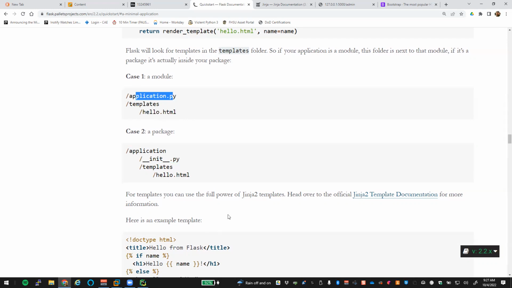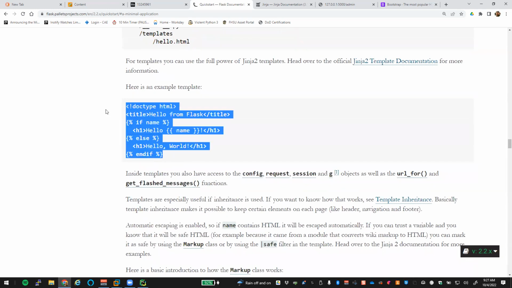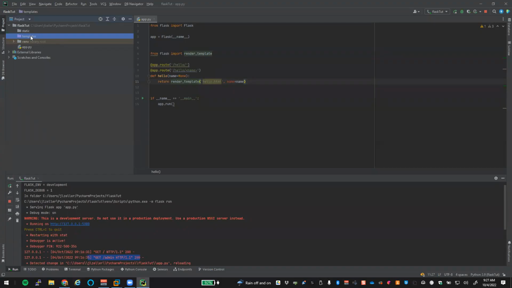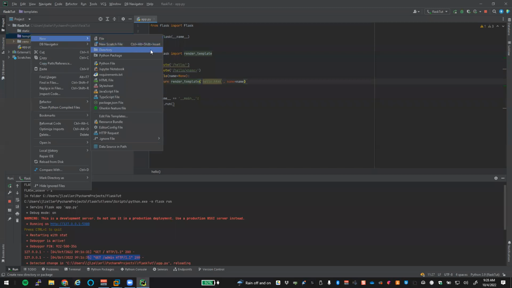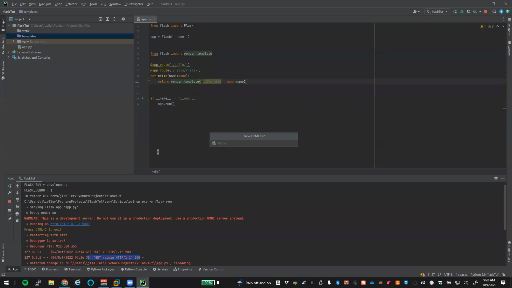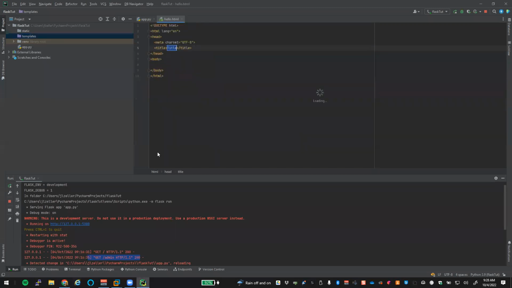All right. So if we build up an HTML document here, it's going to be extremely basic. If we right click on templates, go to new and just say HTML file, we can call this hello, enter.